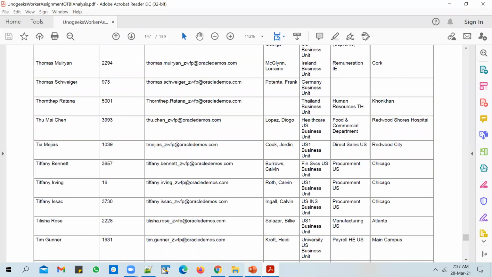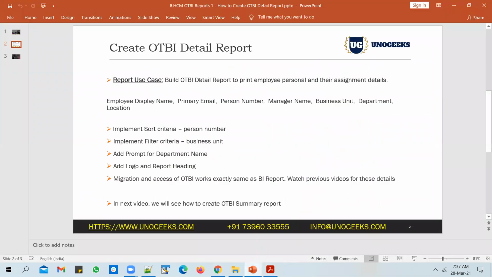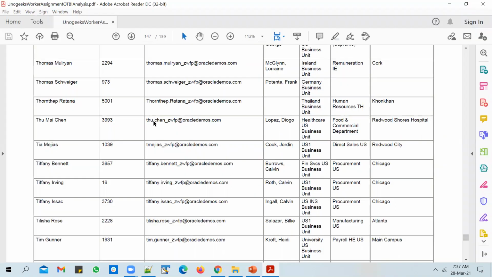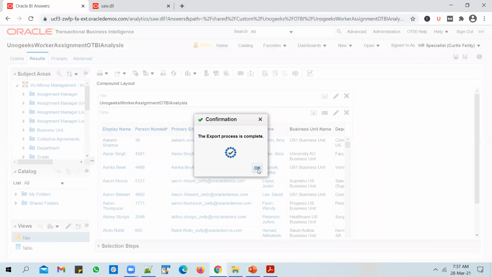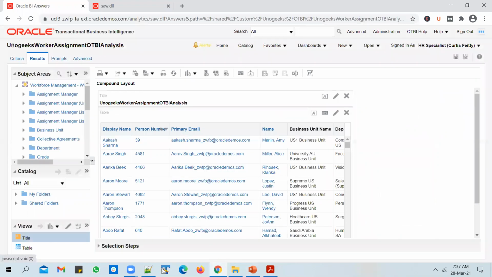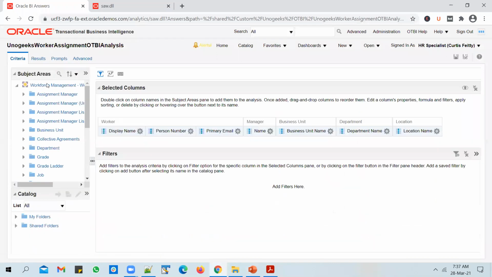So I hope by now you have realized that it's quite easy to build OTBI reports because you don't need to write the queries. First up, you don't need to write the queries. You don't need to identify tables. All you have to do is pick a subject area which might contain the information that you need, look at the dimensions, and pick the attributes you need for your report.